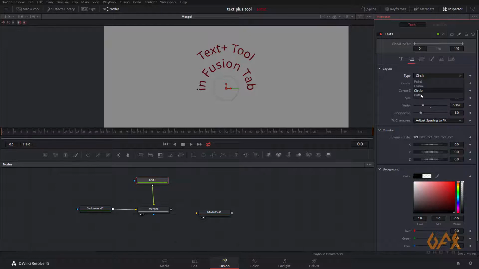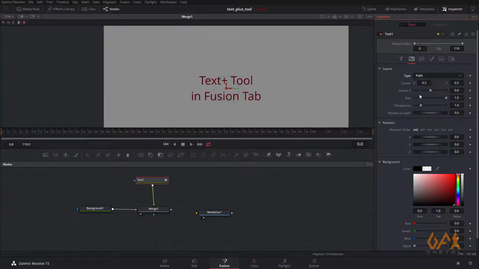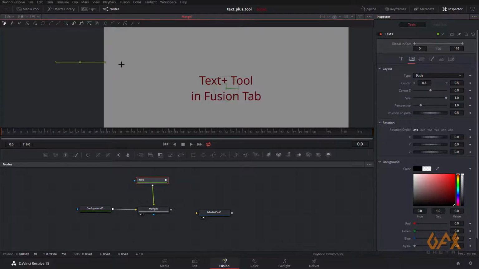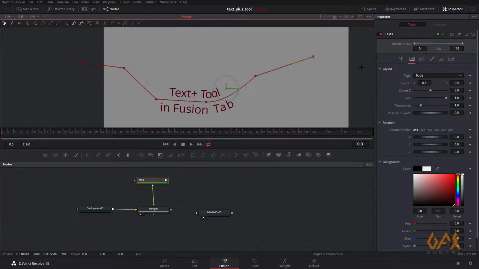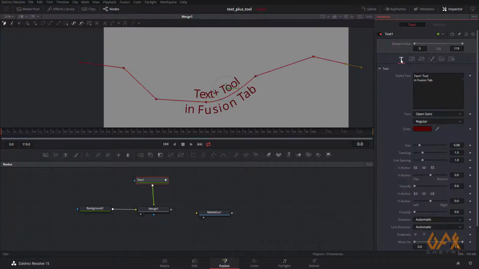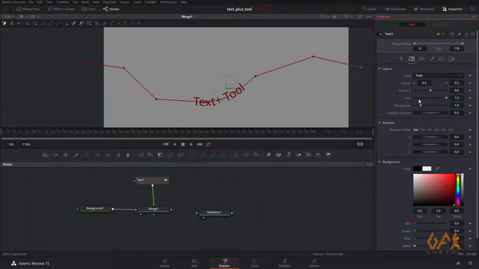Now the fourth option is path. So when you click on path, you can see your cursor change to a plus sign. So through that you can create one polygon path. So for example, I create like this, okay, and I change like this. Again go to layout, and here you get some more options according to your layout, that is position on path.